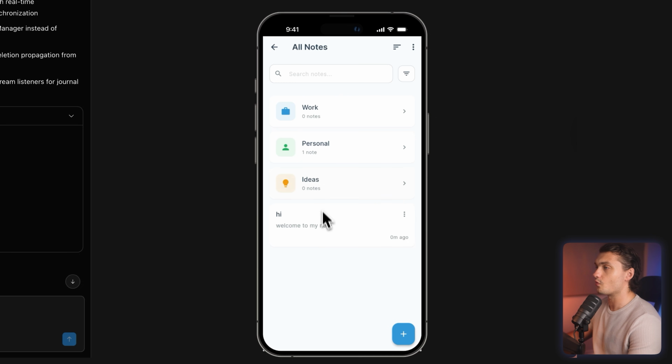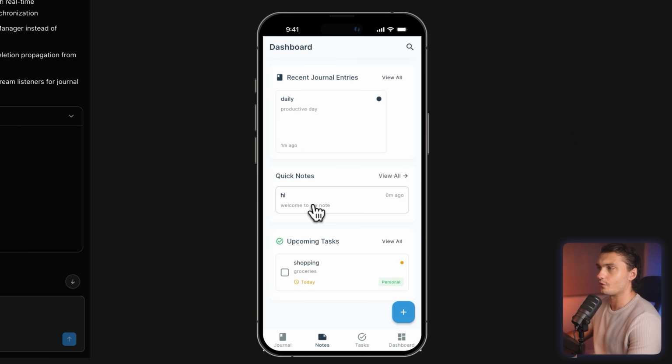So as you can see, literally in one prompt, we created a utility app for our own use case. It did all of the different features that we needed. Let's try creating one more.